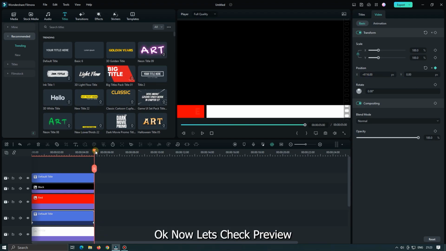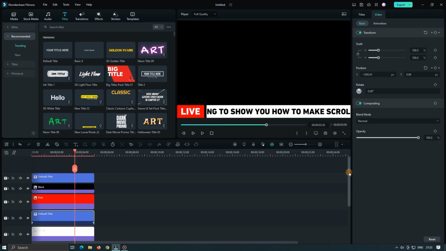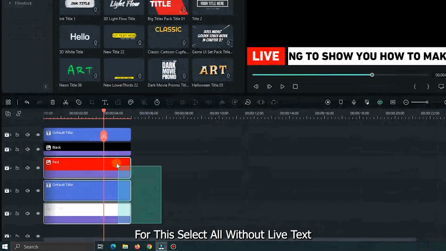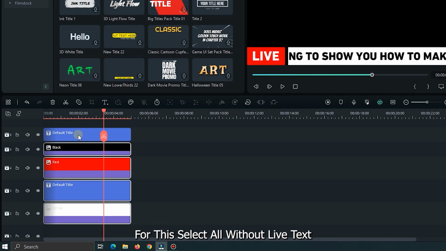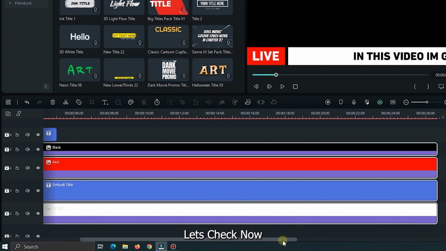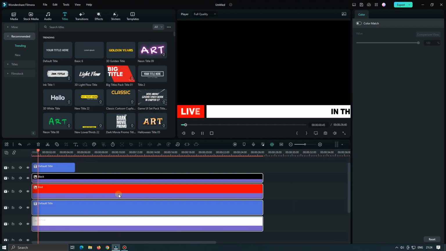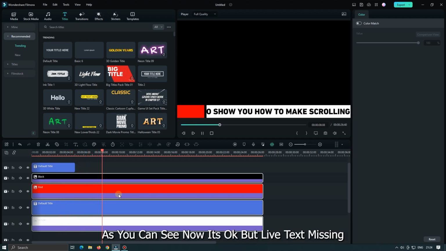Okay, now let's check the preview. As you can see, it's animated but it's too fast. For this, select all without live text and increase the time of animation. Let's check now. As you can see, now it's okay, but live text is missing.